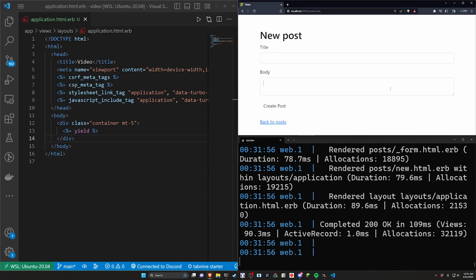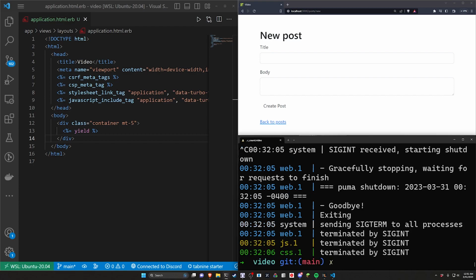We can click new post, and this is the form we're going to be styling. So essentially what we need to do here is run a little yarn command. So we're going to go ahead and stop the server. Because we're using esbuild, we can use yarn here.